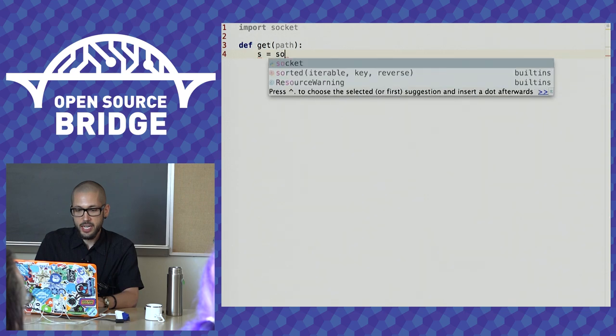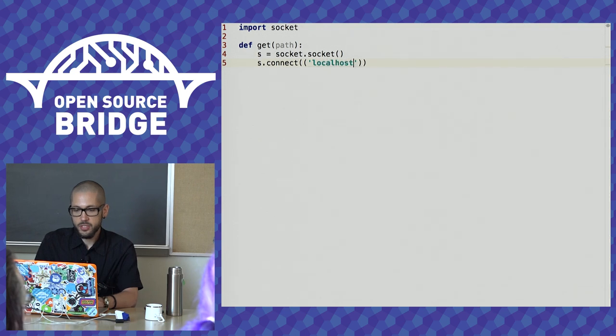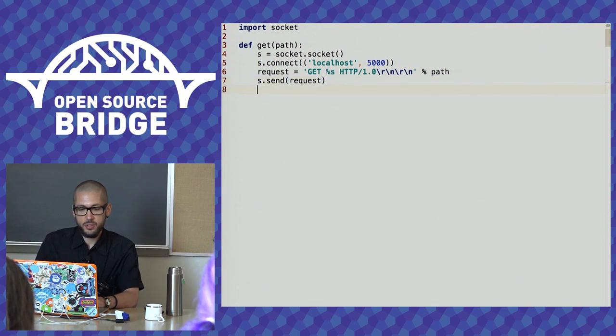So first we need a socket, and we're going to connect it to localhost. And we want to format an HTTP request. So we'll substitute the path in there. Ashish was looking at these slides earlier and pointed out that there's a header injection vulnerability, but I'm going to ignore that. And then we send the request to the server. And then we want to stream back its response.